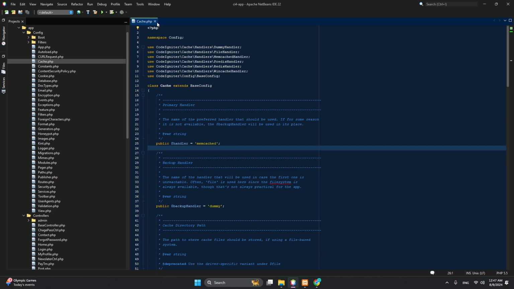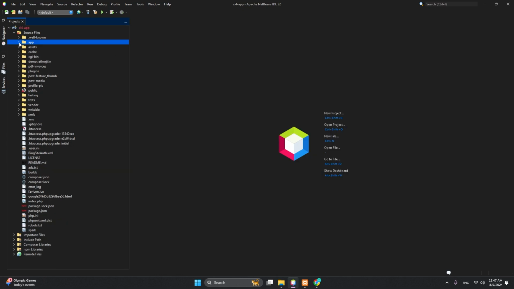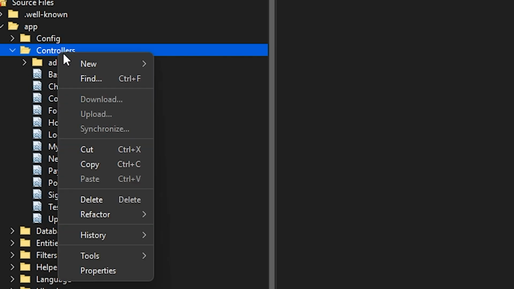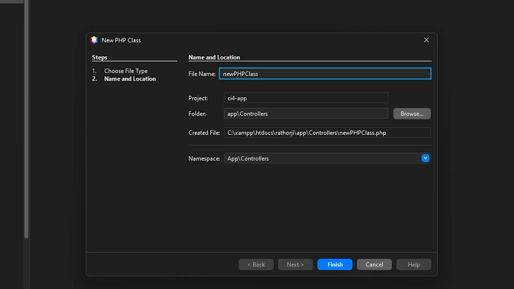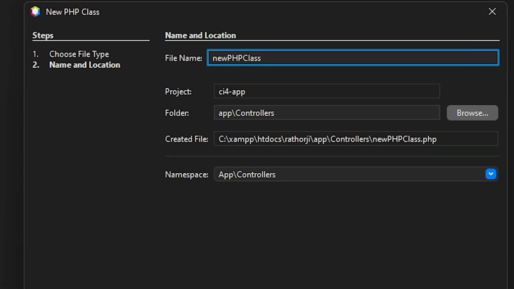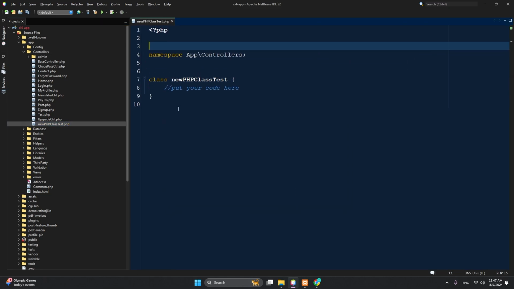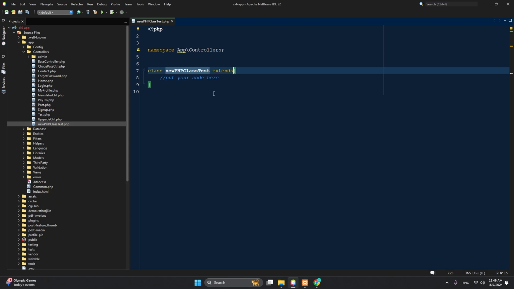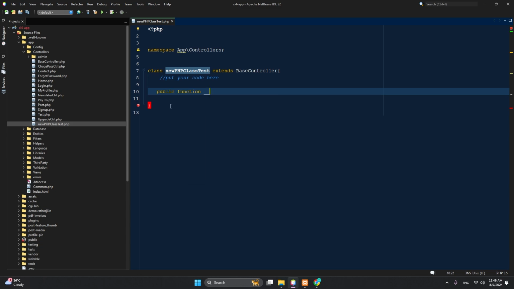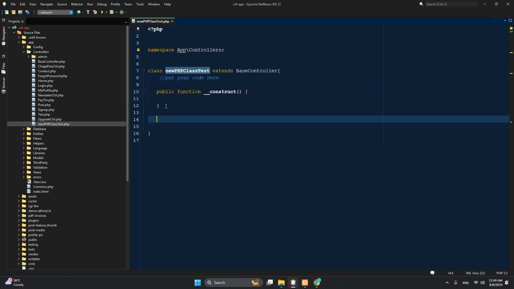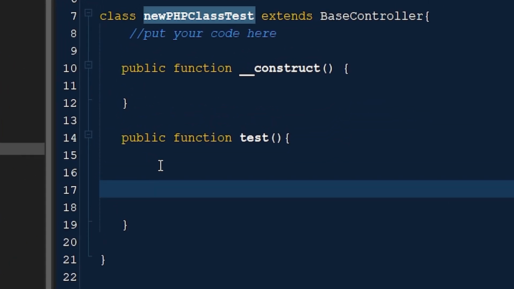So let's close this Cache.php file. Then go to app, Controllers, and here you can create a new controller. My PHP class is Test, and finish it. Let me remove unnecessary comments, zoom in, then extend this class BaseController, then create a constructor and a function, public function __construct. Let me create another function, public function test. You can give any name to your function, and here we will write code to understand caching.